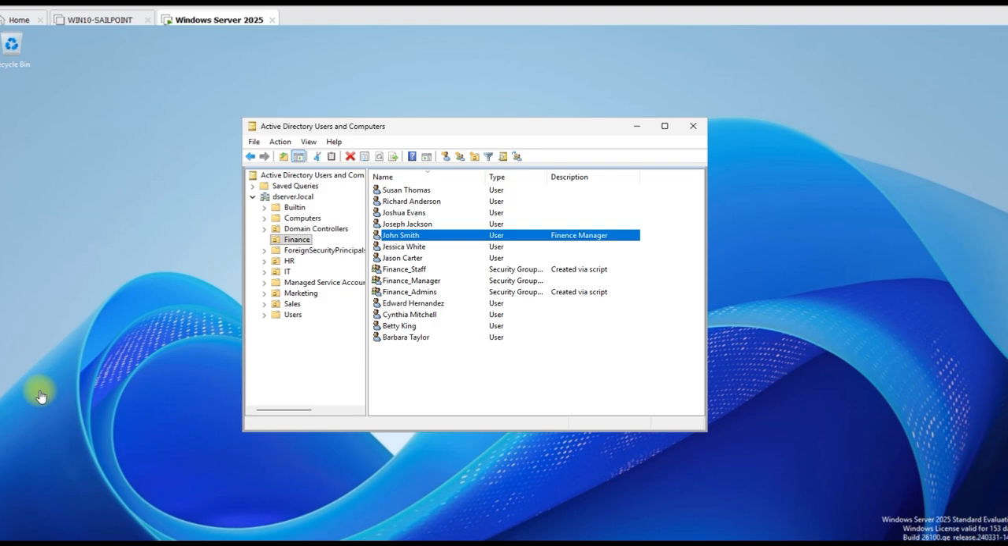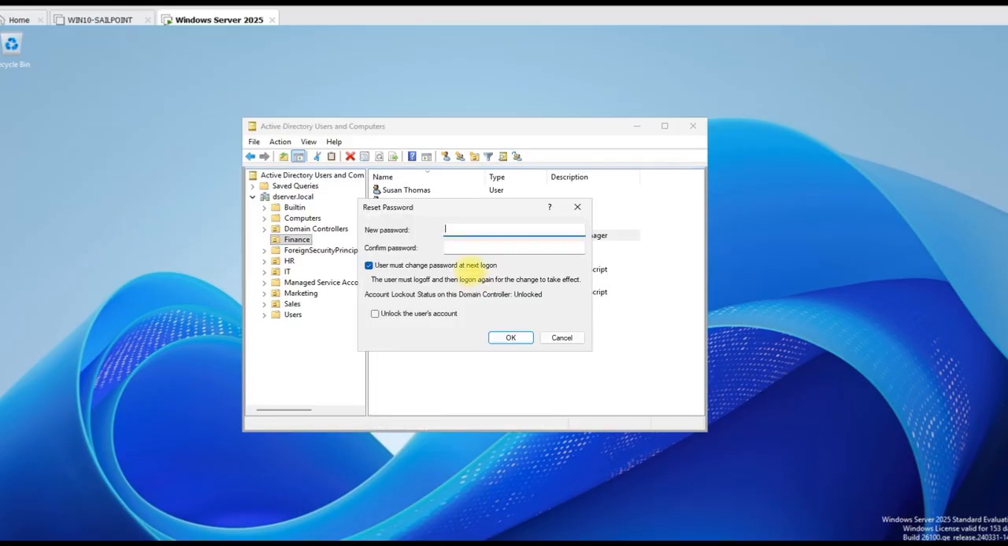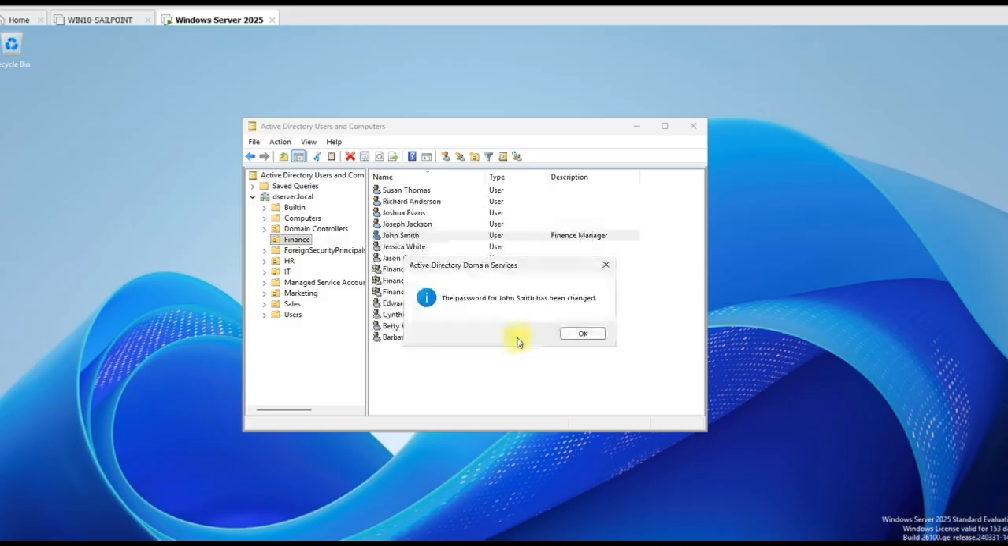Now, setting and resetting password. I've showed you how to set password, but I want to show you how to reset password. To reset password, you go to this same John Smith or any user that they give you the name. You now right click on the user, you click reset password. Put a new password based on organization's password requirement. You would have been told. Check user must change password at next logon. Click OK. You can see the password for John Smith has been changed.